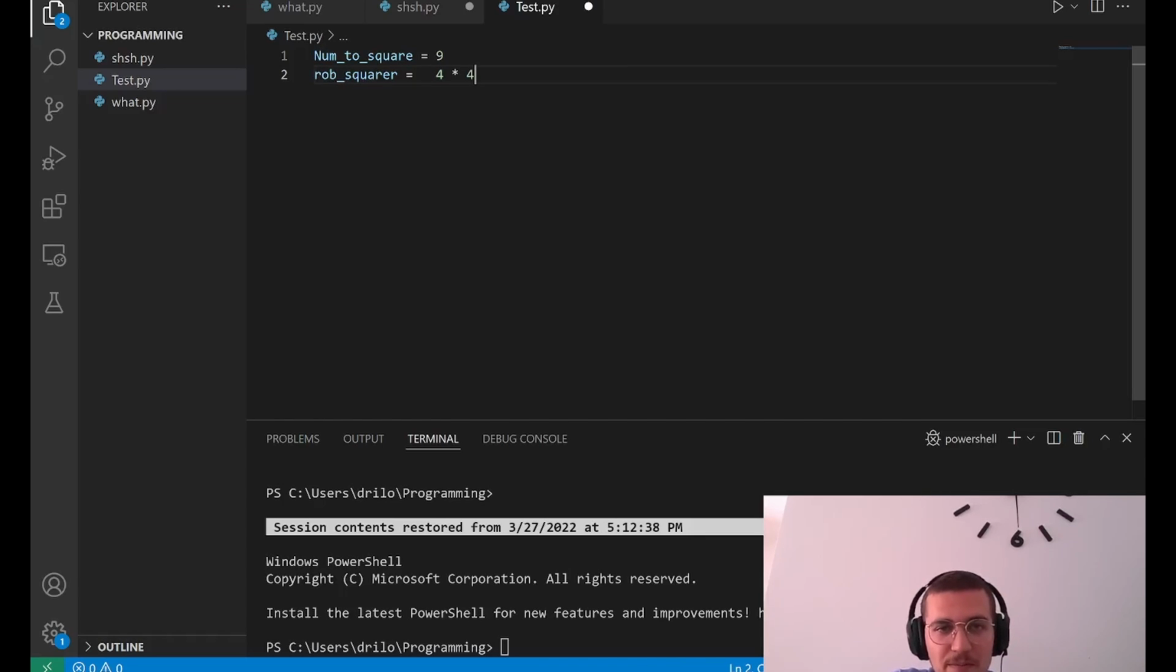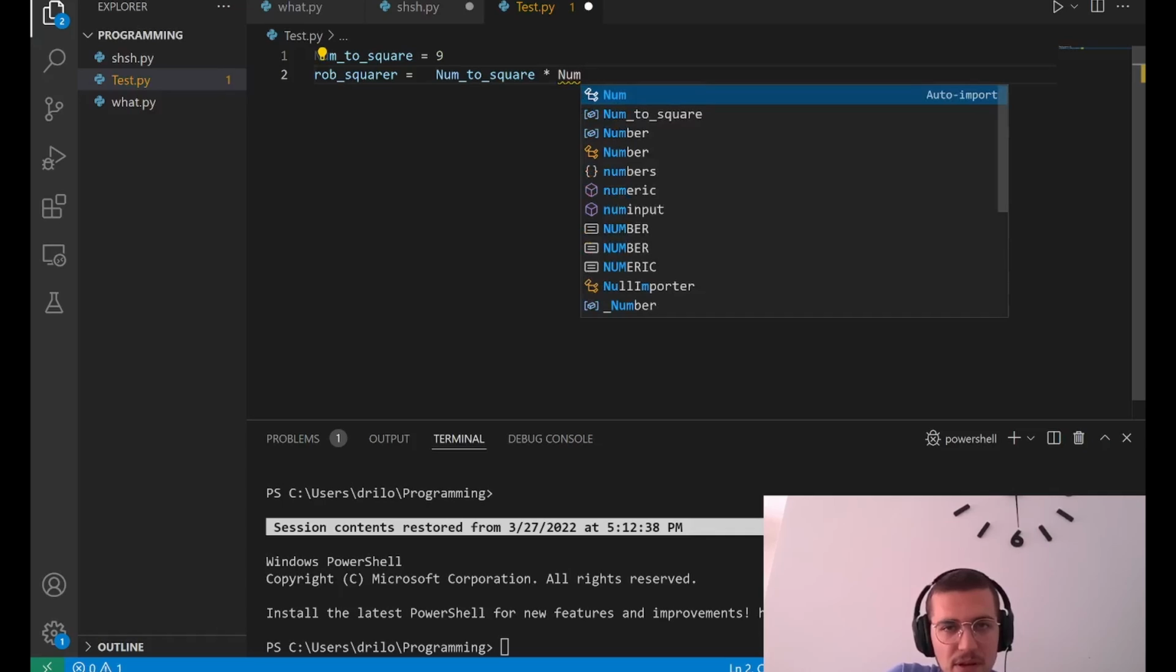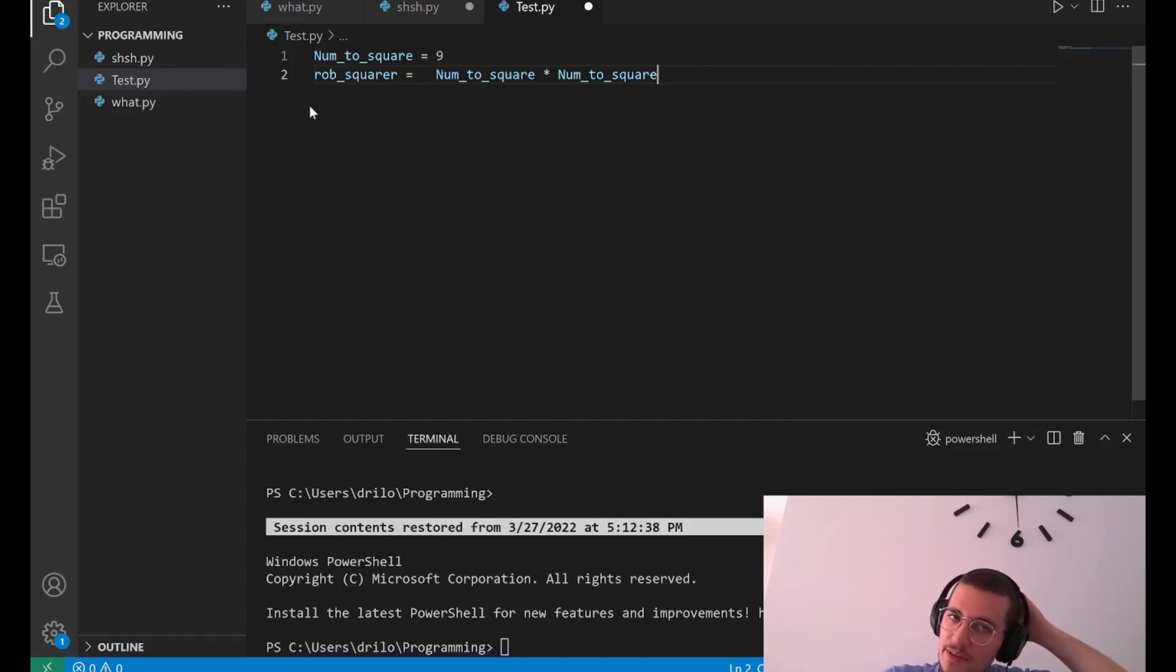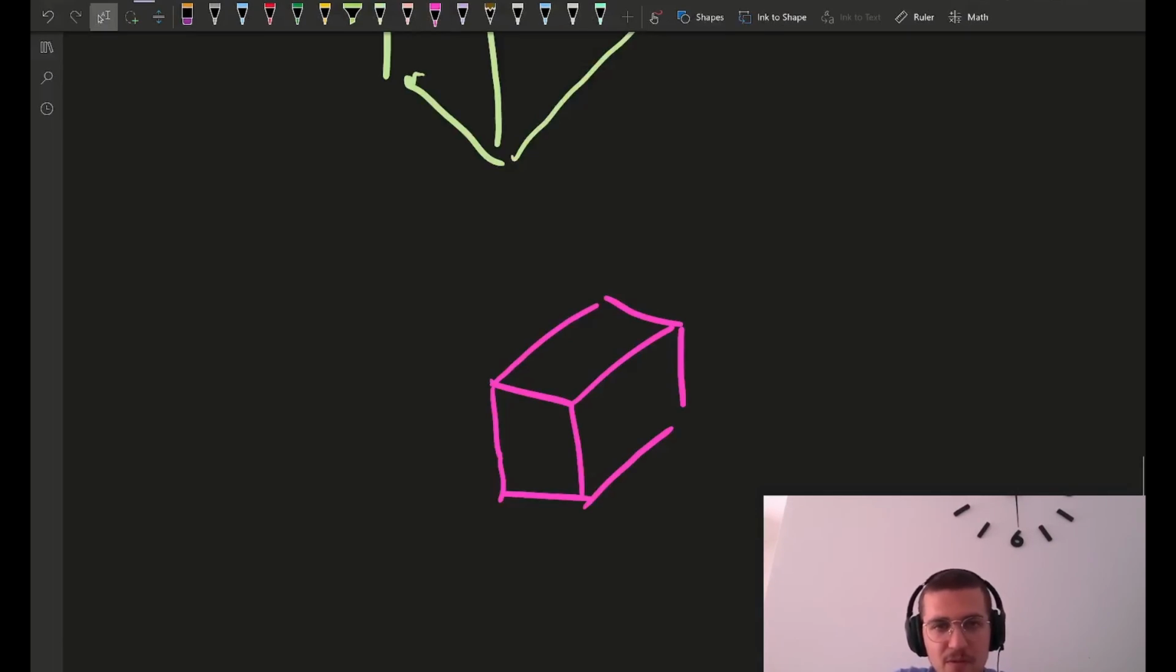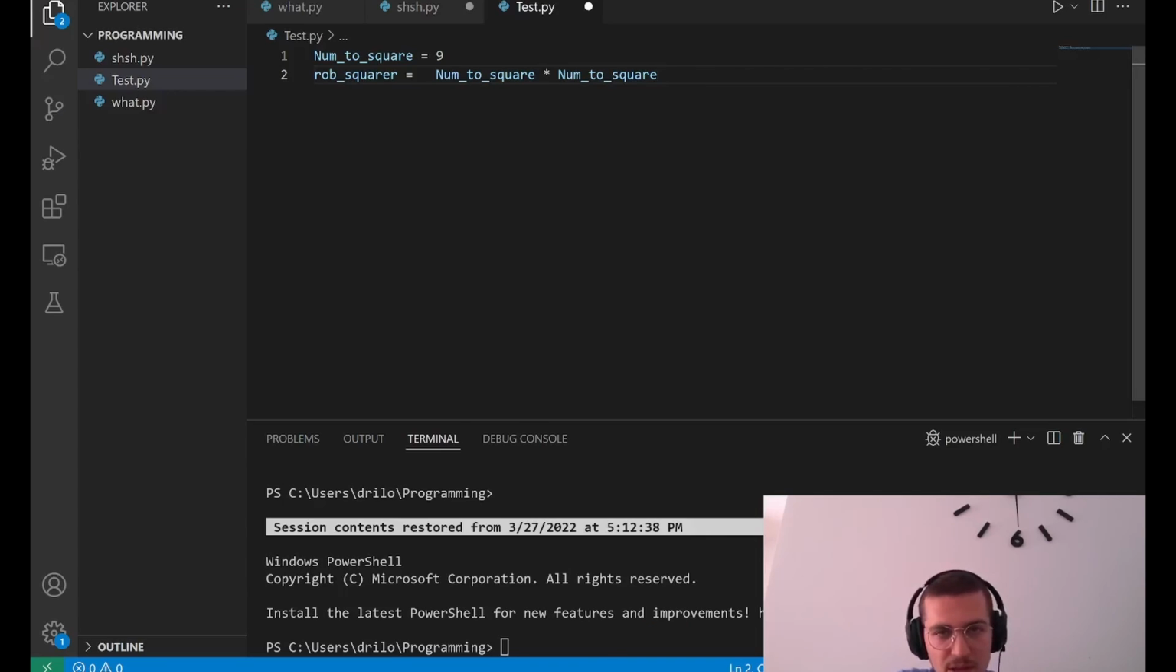We tell the robot to take the num2square and to multiply it with itself. So what happens when the rob squarer box opens up? Within it there is the robot. What does this robot do? It goes and finds the box with the name num2square, opens it up and finds a 9 in this case, and then multiplies it by itself. And then this will bring the outcome of the number 81.